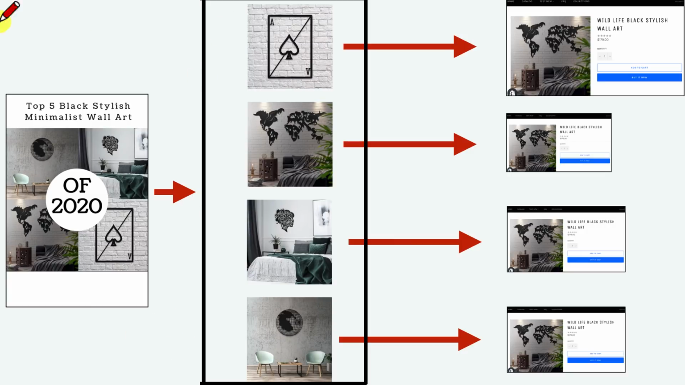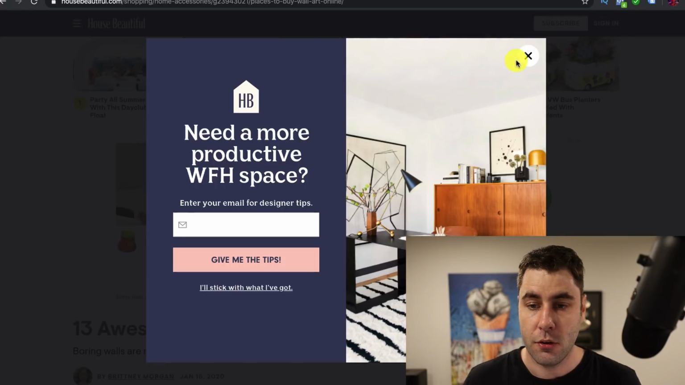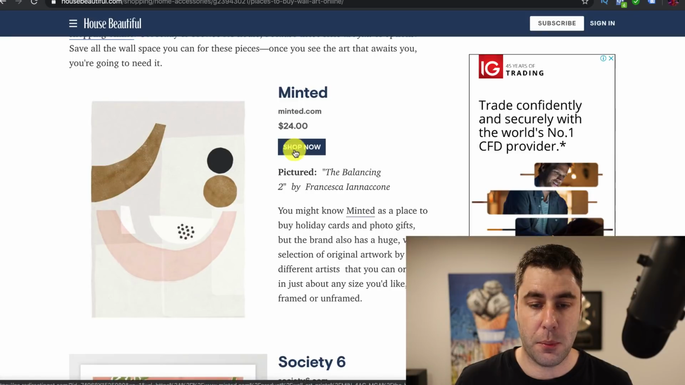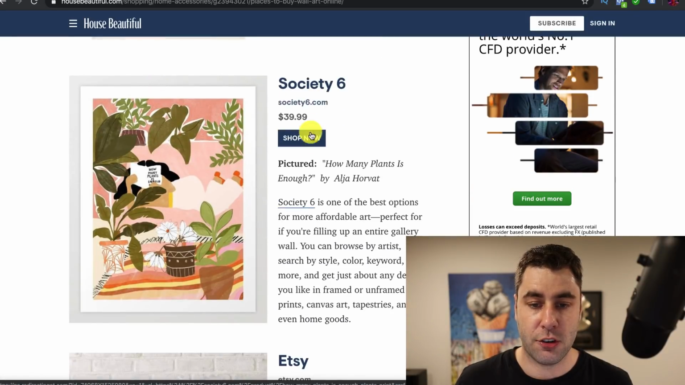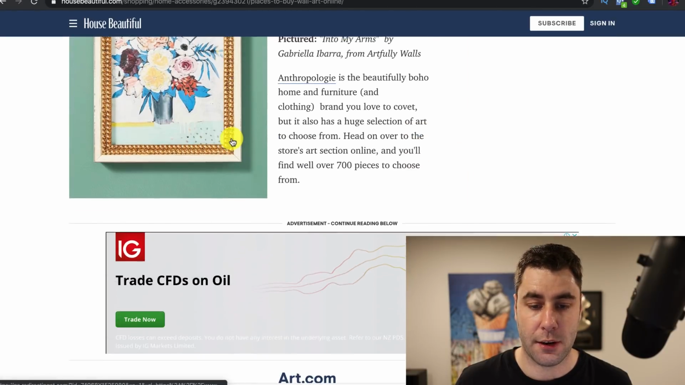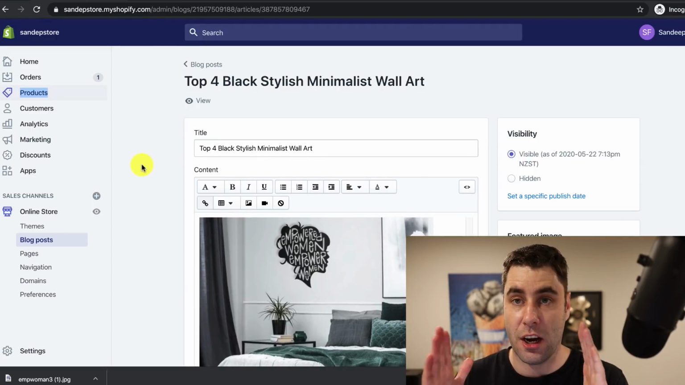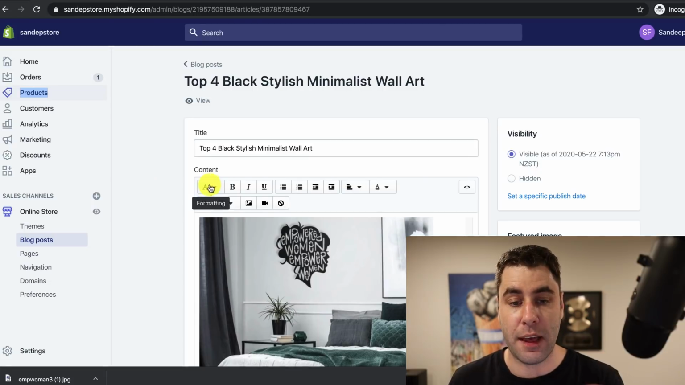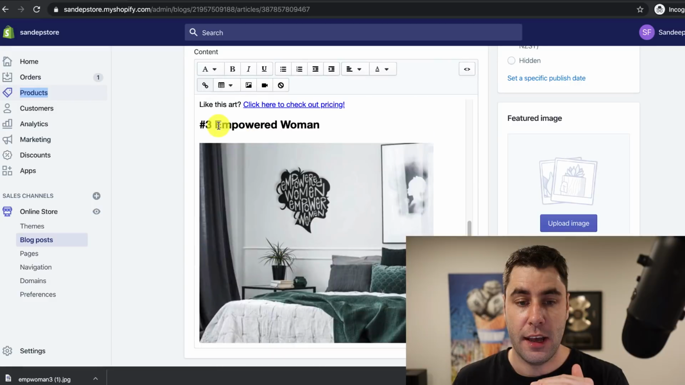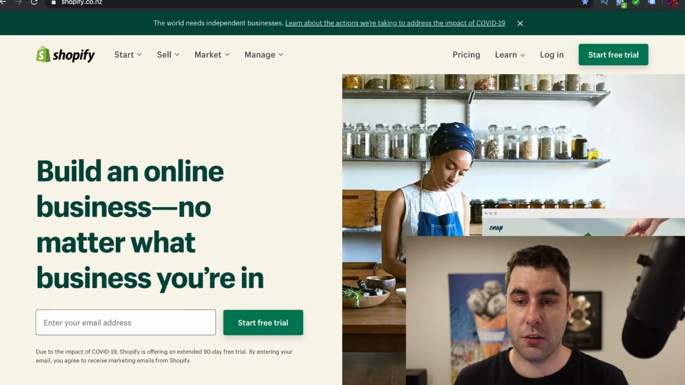Here's an example of one that looks really, really nice. This is one here. If we scroll down, you'll see that these people have these prints here. And it actually has a shop now button. So this is a blog post, it's exactly what we want to create. Like I did here, by finding the best products on Pinterest that are getting a high search volume, okay? Create that blog post and then create product pages for each of these images. And then when people actually click, you can get apps to put buttons and make it look really nice like this one that I showed you here.